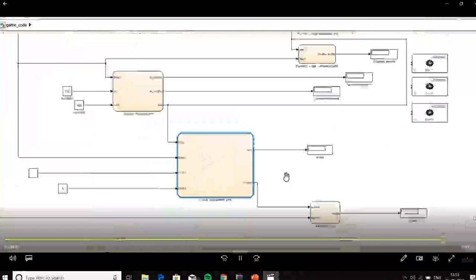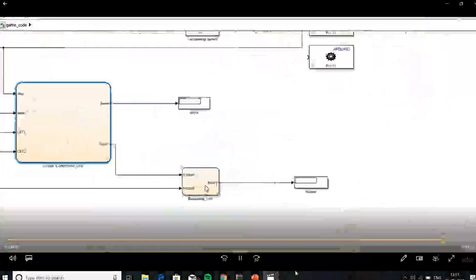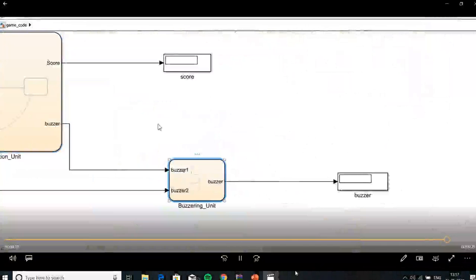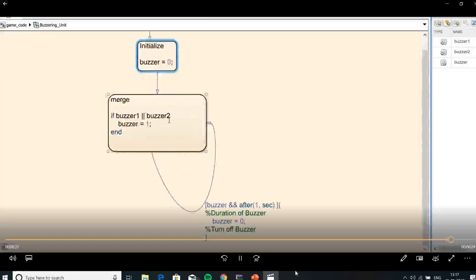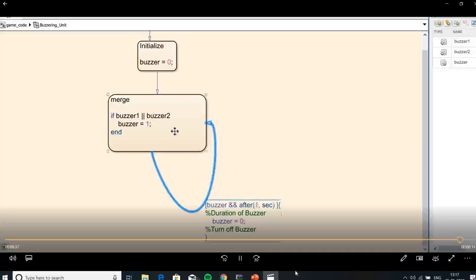The last one we are left with is the buzzering unit. It is very simple. If either buzzer 1 or buzzer 2 is true, then we will buzz, and we will wait in this state for 1 second. Once we are done with 1 second, we go again and check whether buzzer 1 or buzzer 2 is true, and this is how it works.